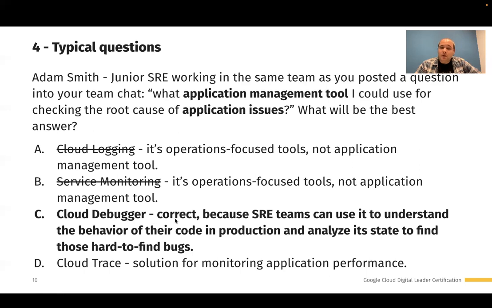Cloud Debugger could be correct because SRE teams use it to understand the behavior of the code in production and to analyze its state, to find hard-to-find defects. It also allows you to debug your code in real time without impacting your production performance. So it's a possible correct answer.